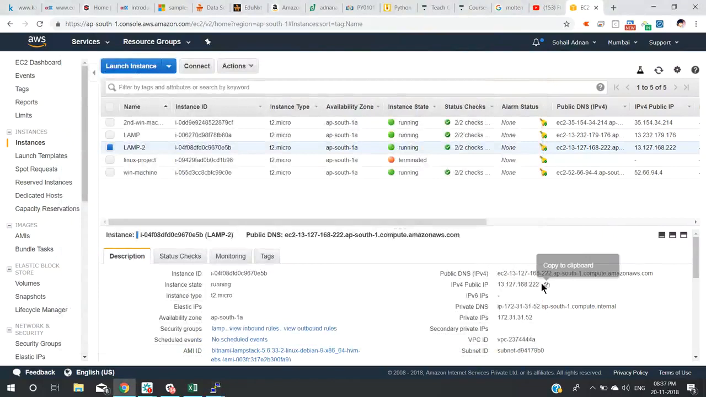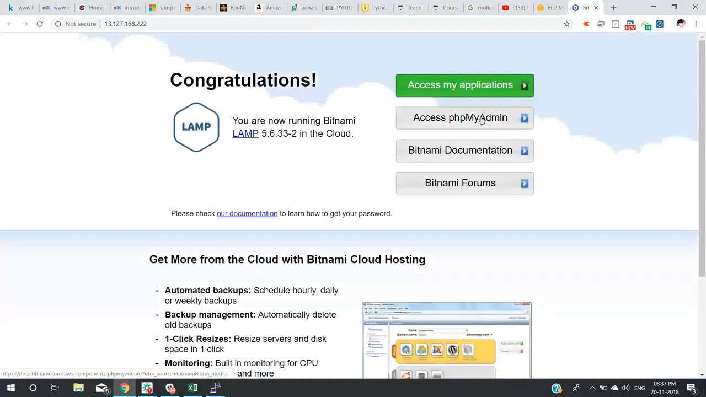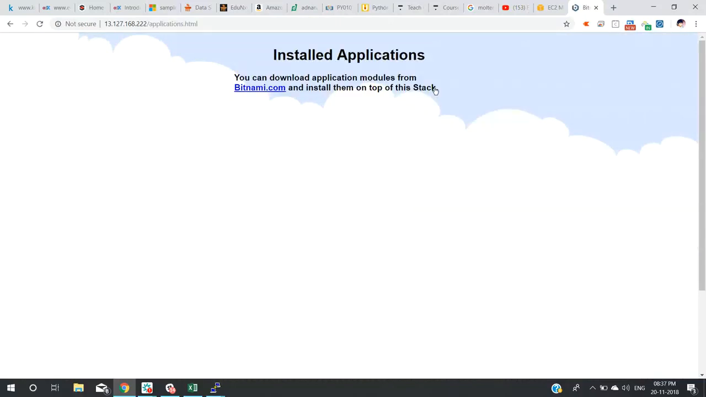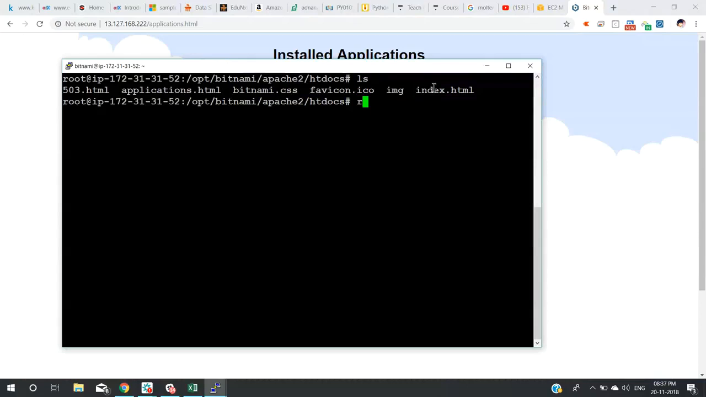Right, it has all the sample files, and there you go. Access my application. I don't have anything. So let's clean this off. Again, the same command rm -rf, and then you press star. Right now, if I refresh it, there will be nothing. It's gone. Clear?